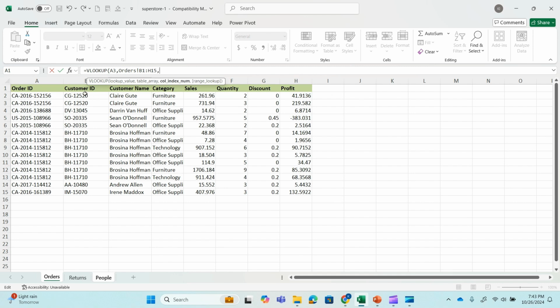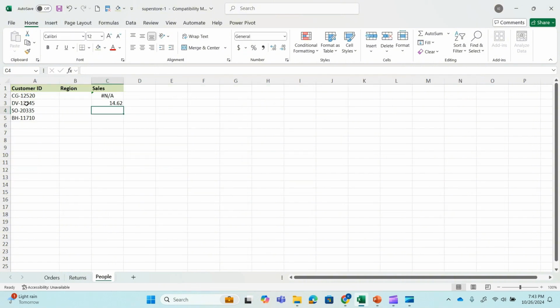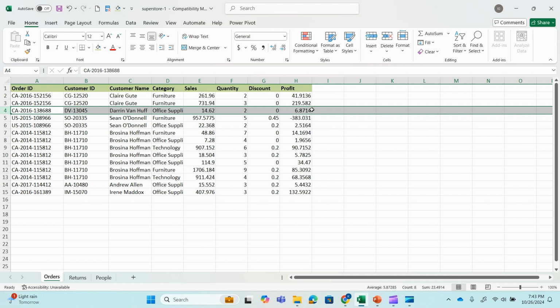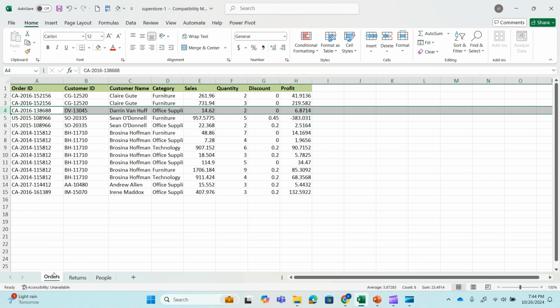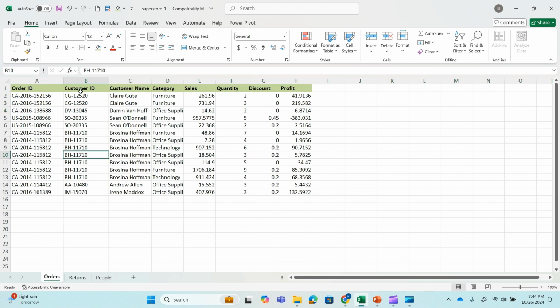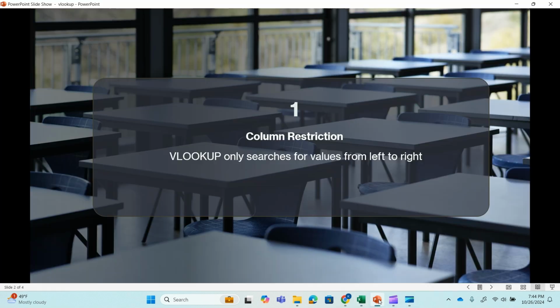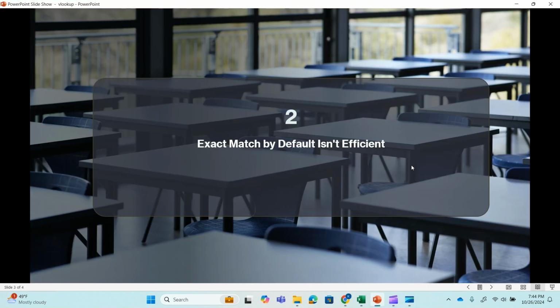Because I started with customer ID, which is in column 2, that makes my sales be in column 4. So I will say 4 and I want an exact match. Enter. Now it is correct. This value is this, so you can see 1462 and 1462. Now you can see the difference between the both of them. VLOOKUP says, if you must use me, you need to obey my rule. The major one is that the lookup value must be at the beginning of the table you are choosing. That's it.